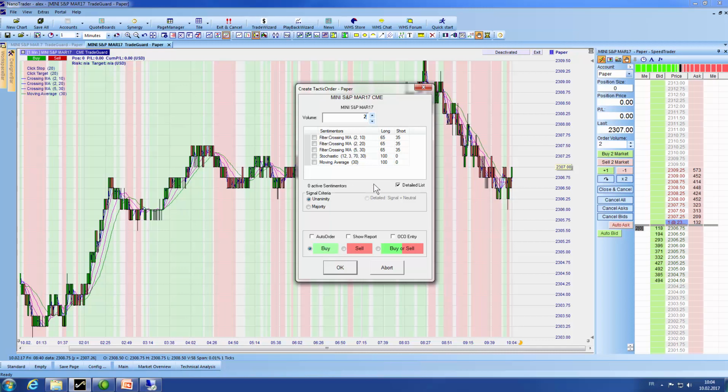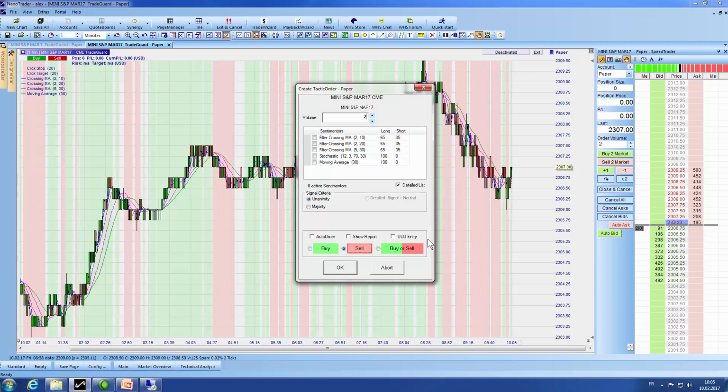The list of sentimentors and the signal criteria define when a tactic order is to be executed. The lower part of the ticket allows you to choose your intended trading direction. If you activate buy, you want the trade to go long. If you click sell, you will activate a short signal, and with buy or sell, you want to trade in either direction.